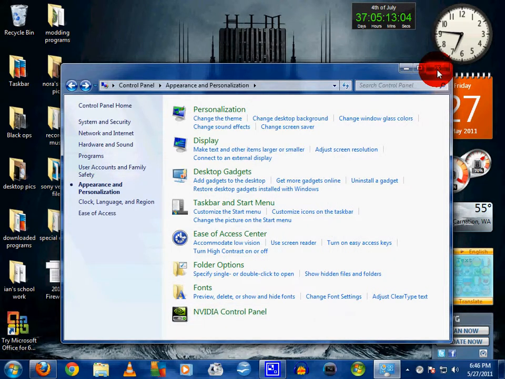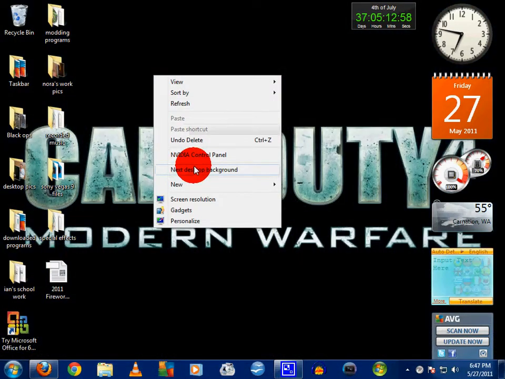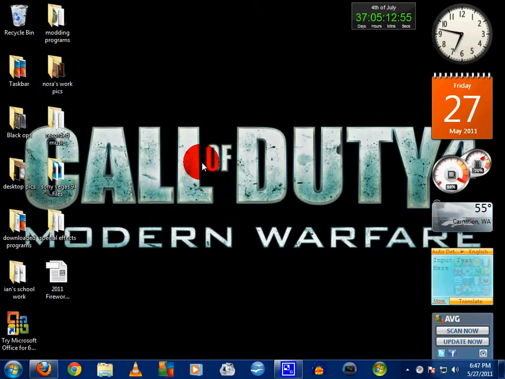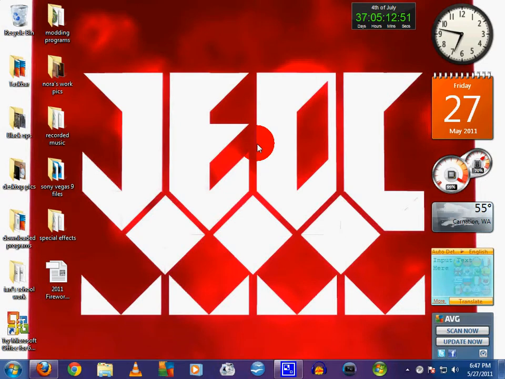And close that at control panel. And you should have a desktop background that's a slideshow. And if you right click, you can go to next desktop background and just cycle it through like that. But it should just automatically cycle through.